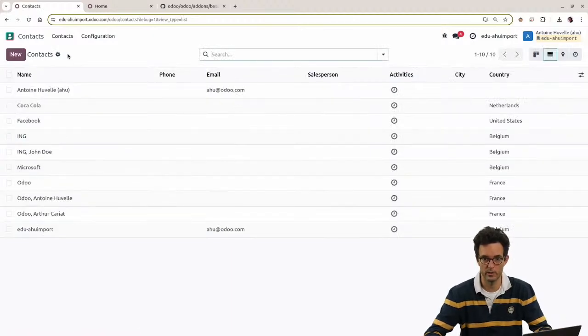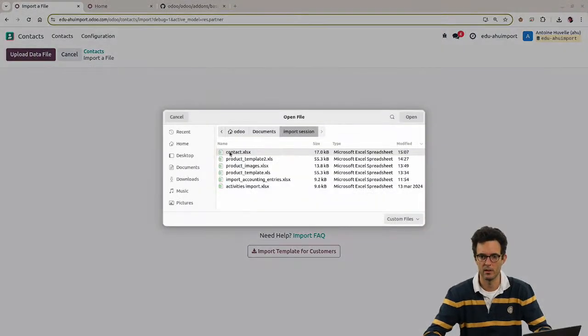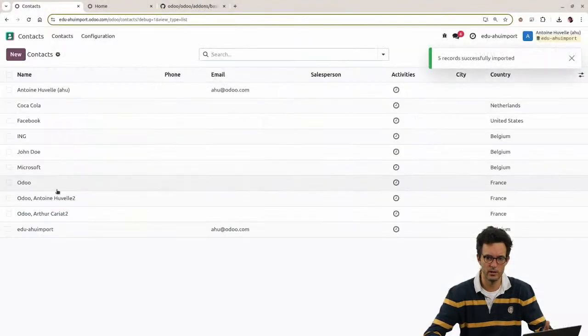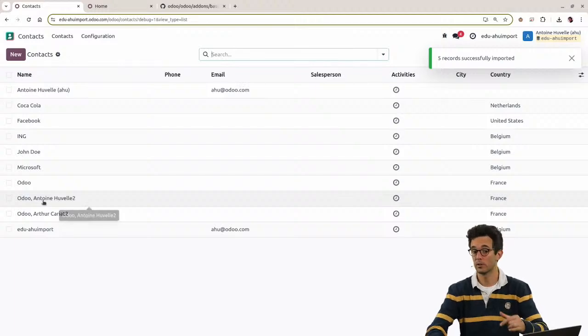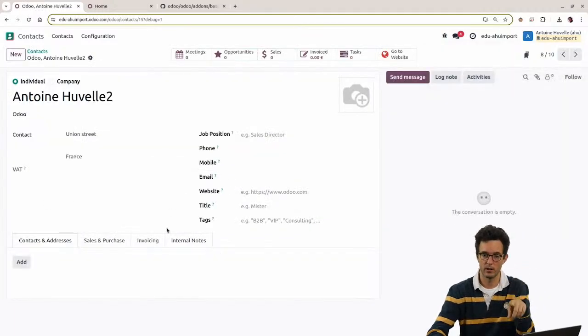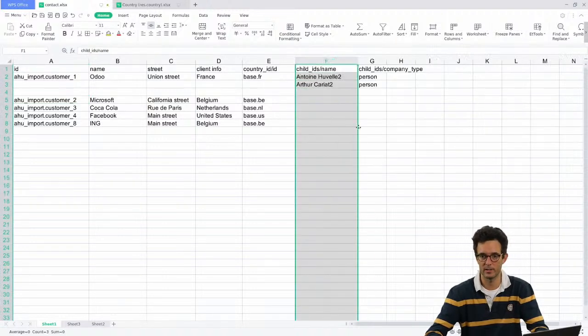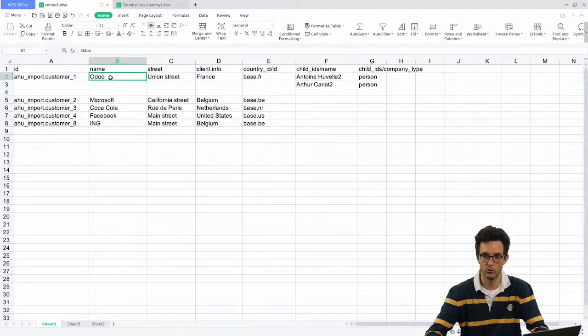So we still have Antoine and Arthur without any 2s. Let's retry again. And if I test, yeah, it seems okay. And then we have Antoine and Arthur 2. It didn't create a new record. It was, again, reusing the XML IDs. That's because I added those IDs there, because if I remove that, as you can guess, it's going to link it properly to Odoo.